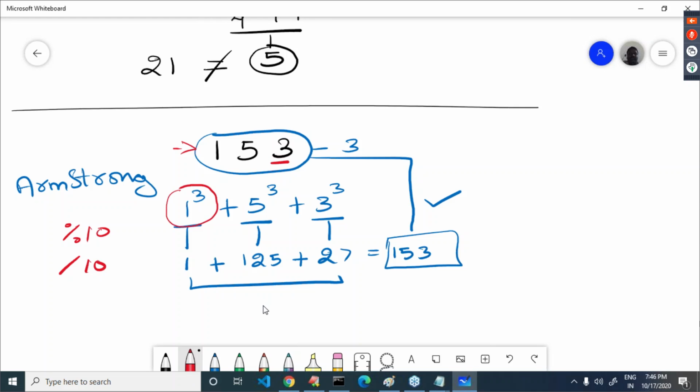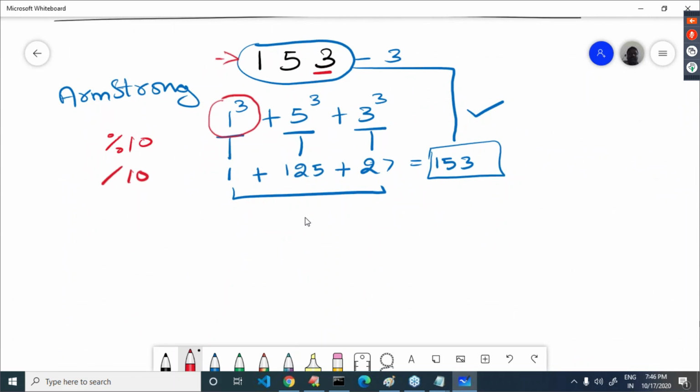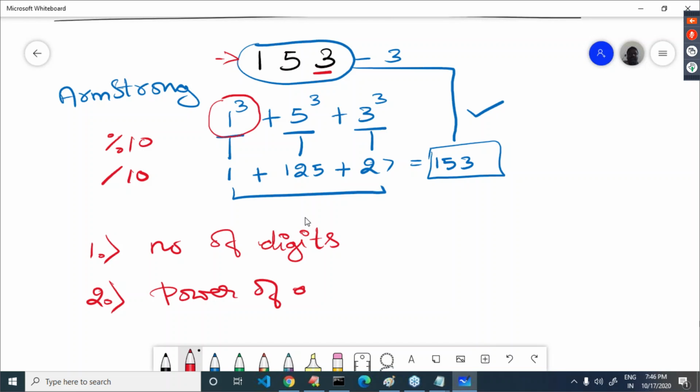So you have to do two extra things. First, I need to find the number of digits in a number. I need to write a logic without using any built-in concepts to find out the number of digits in the number. This is my first method. The second one is a method to find the power of a number.